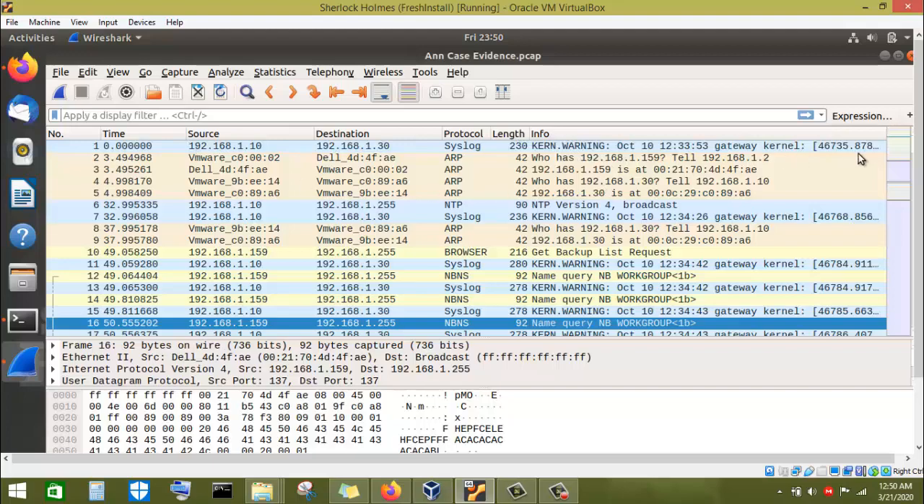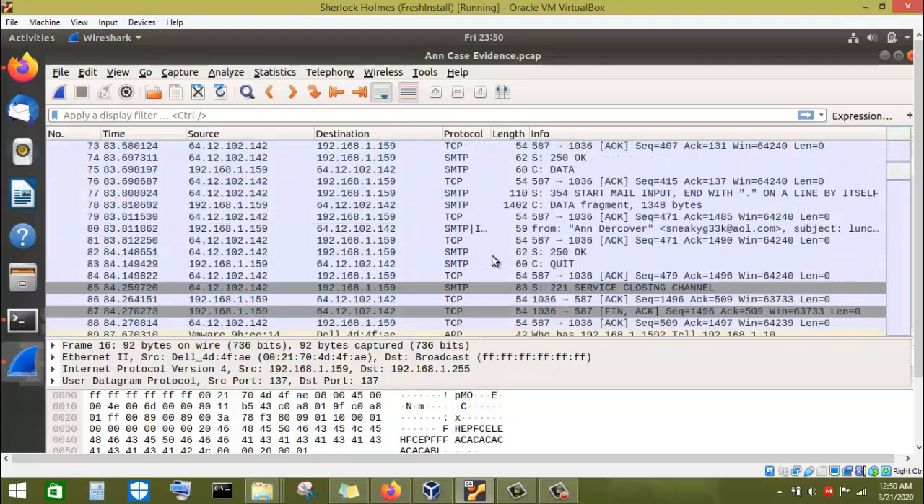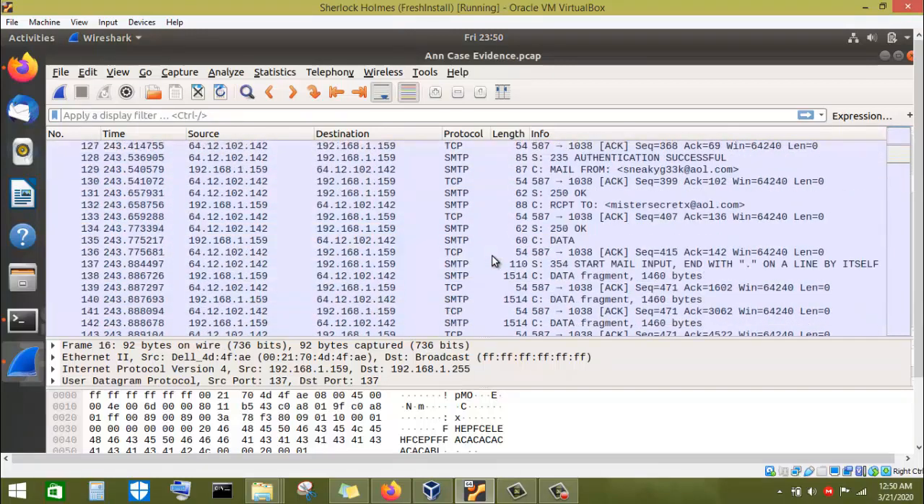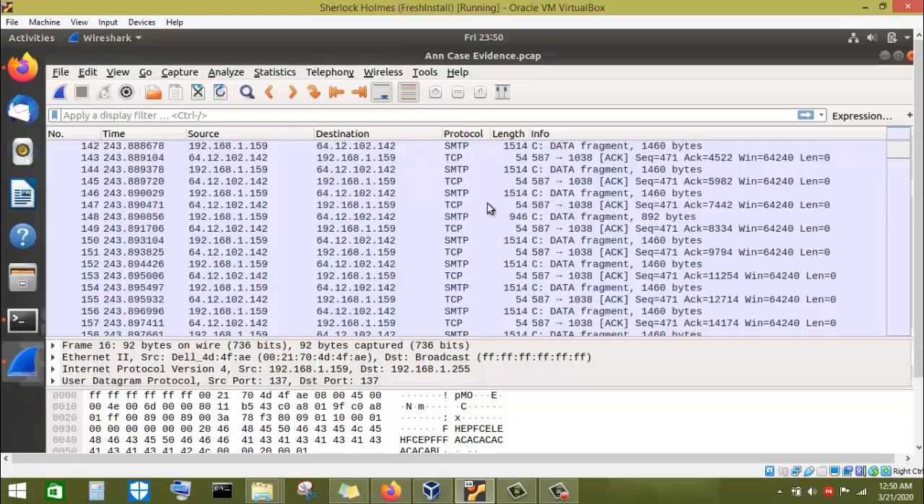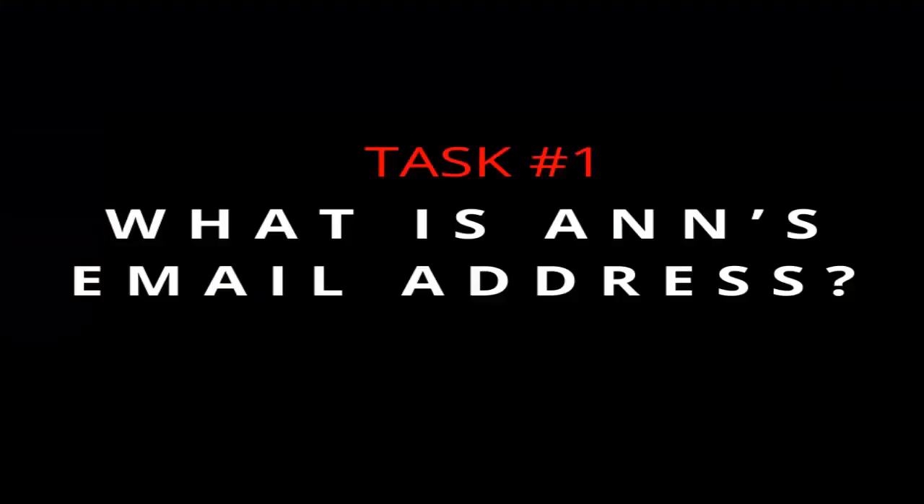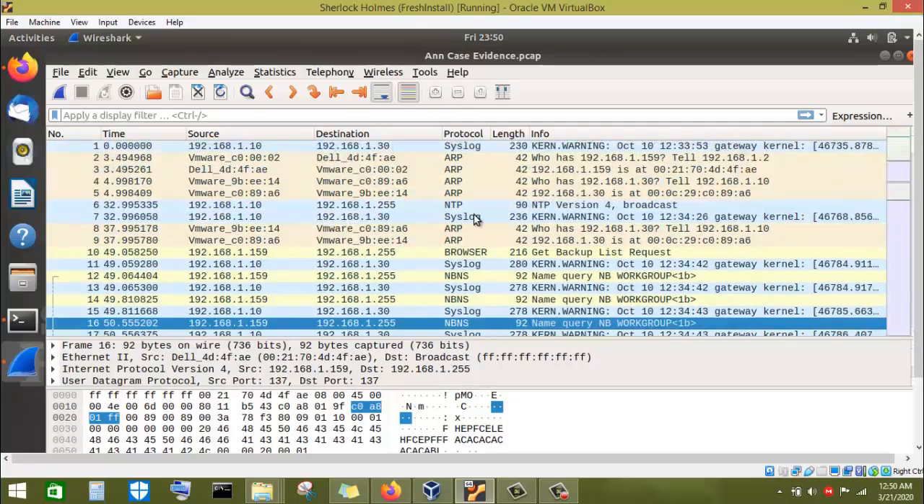These are all the packets that have been transmitted by Anne. Our first task is to find Anne's email address. We know that email uses SMTP, the Simple Mail Transfer Protocol, and Wireshark enables us to filter packets by the protocols they use. We can see the protocols ARP, NTP, syslog, and many others. We can use the Wireshark filter SMTP so that I only have SMTP packets here.